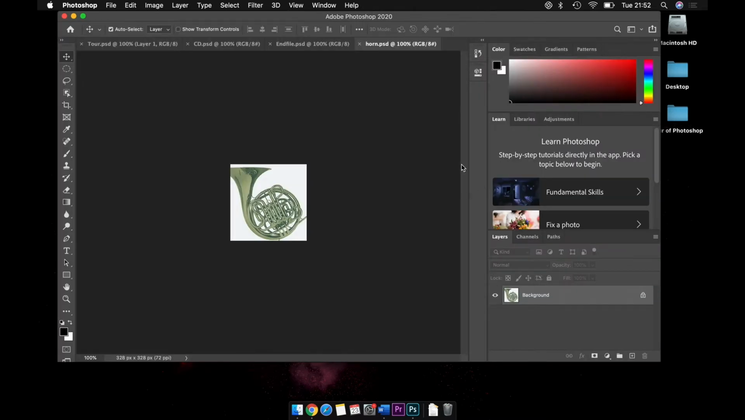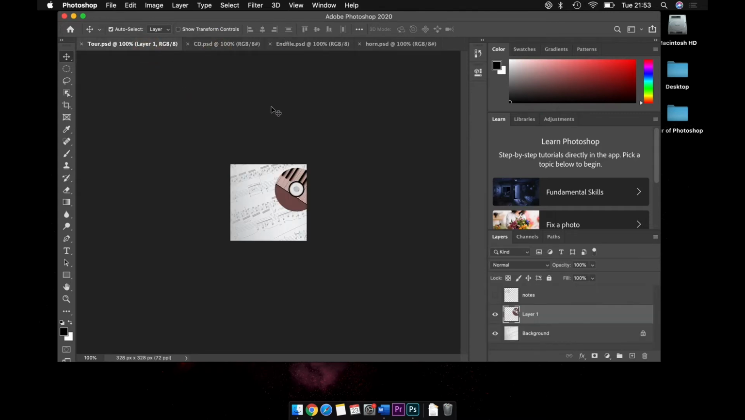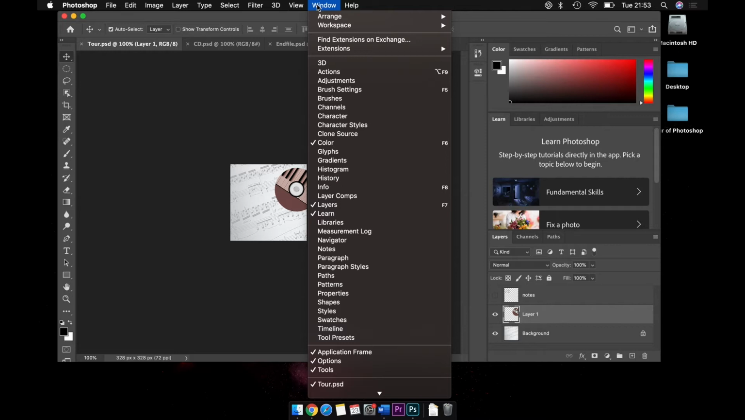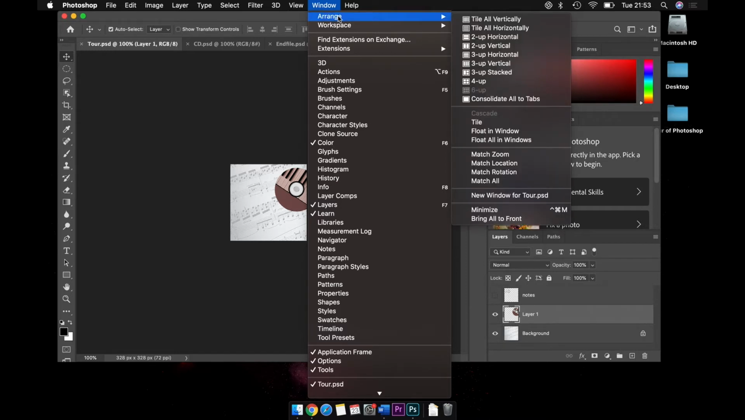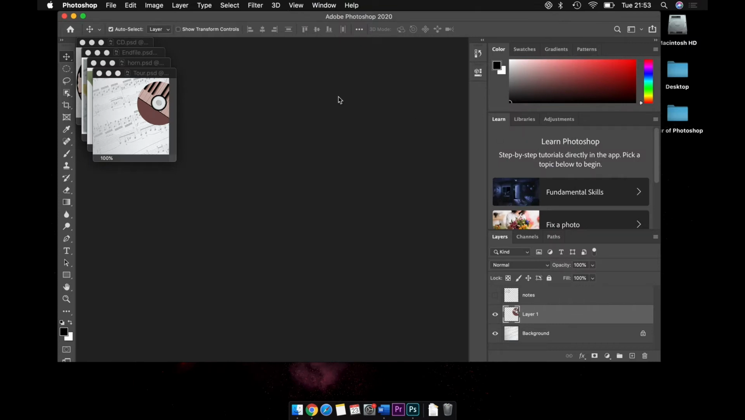Once you have pressed Open, you can see that the Photoshop files are open in individual tabs. We'll now arrange them so that you can see all of the windows laid out neatly on the screen. To do this, go to the Window menu at the top of the screen, go down to Arrange, and select Float All in Windows. Once you have done this, you can now see that the windows are floating separately inside Photoshop.